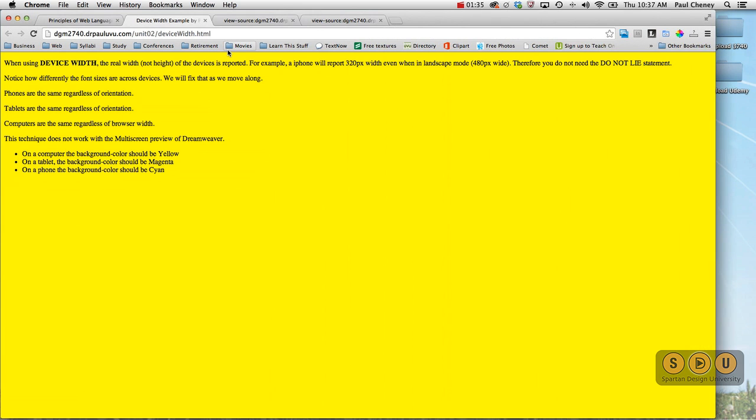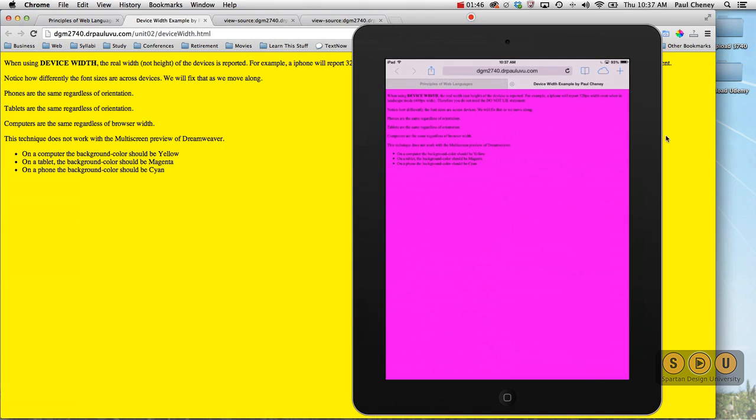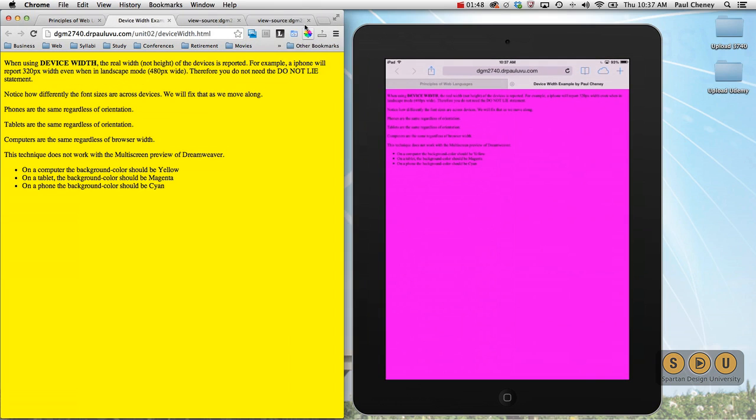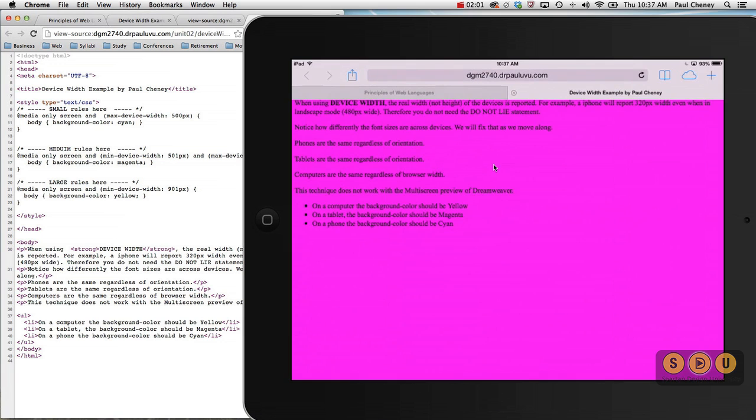Let's pull up a tablet now and see what we've got. So here's a tablet in portrait mode. Now remember, our code said for medium screens, anything with a device width between 500 and 900. Well, this has a width of 768. This, however, is 1024 from here to here.